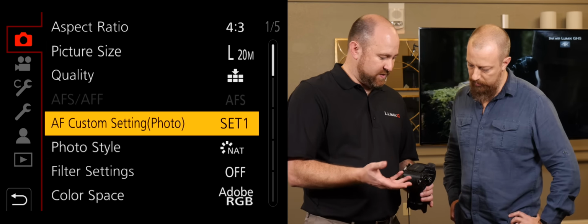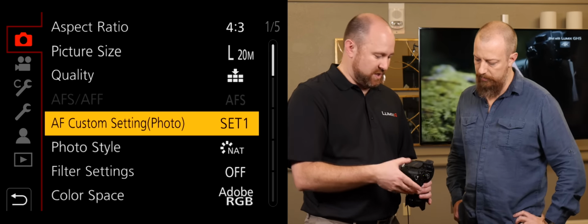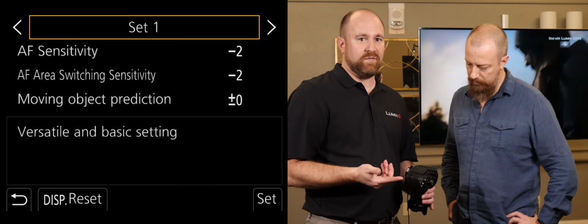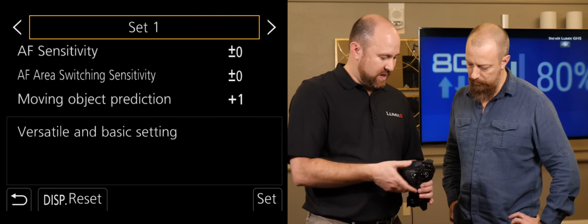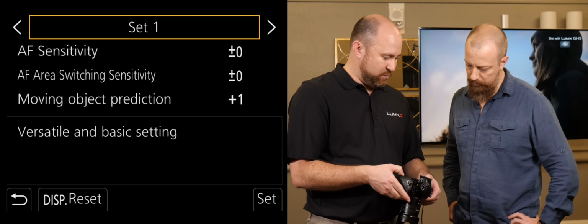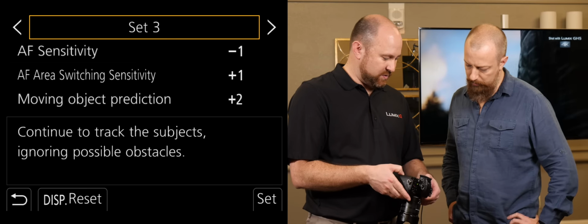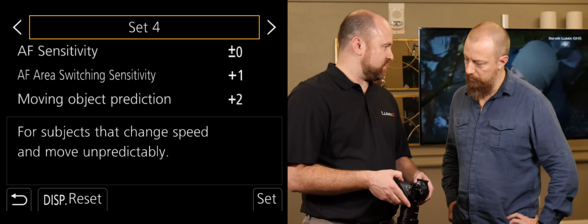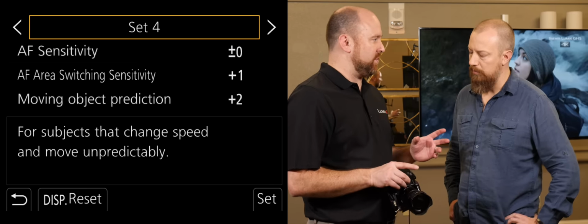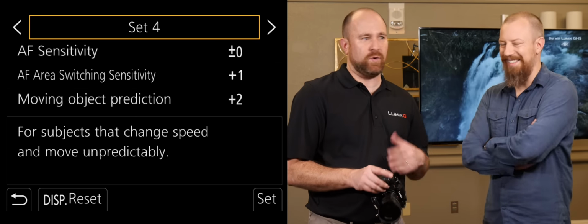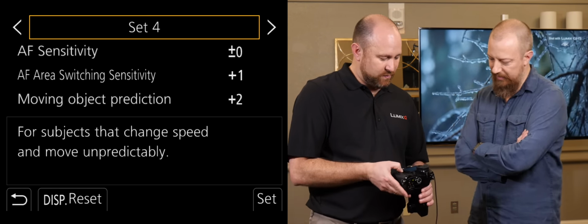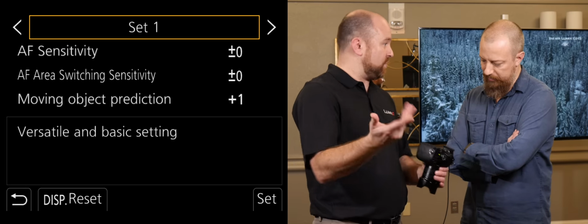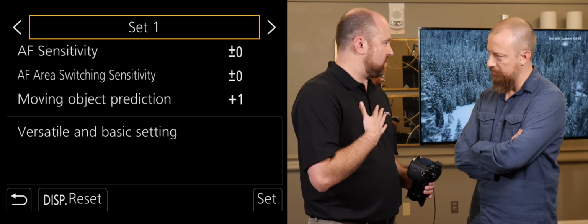So once we're in AF custom settings, which is really designed for burst photography, you'll see that we have four different settings. I'm going to reset this to the default setting. And what you'll see is that we have four different presets: set one, set two, set three, and set four. Each of them has a description of what they are sort of optimized for. Now, this is our engineer's opinion of what it'll work best for. You may want to set something for yourself. So I'm going to go through number one, which is the versatile basic setting, and I'm going to customize it the way I like to shoot.